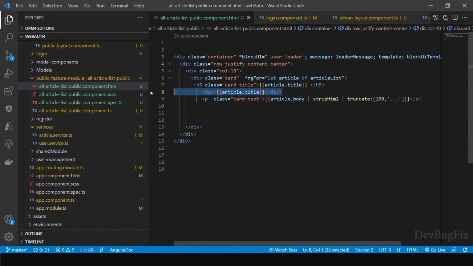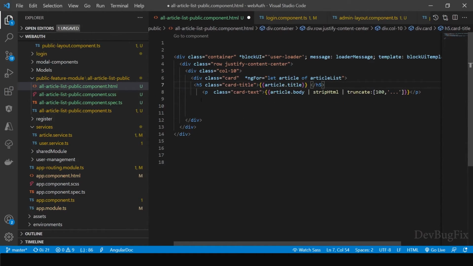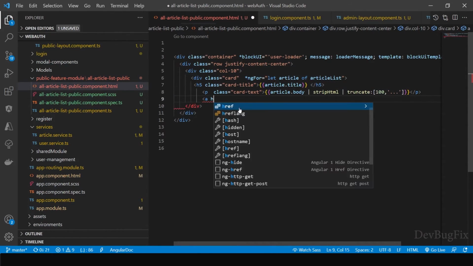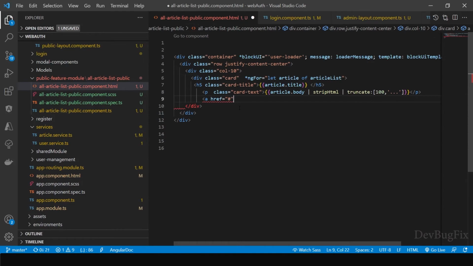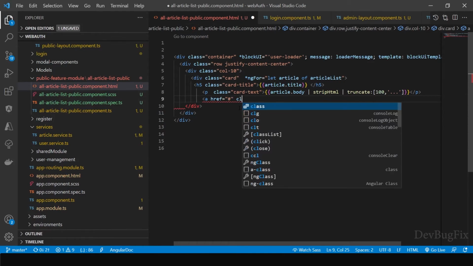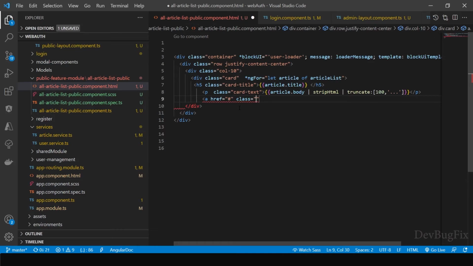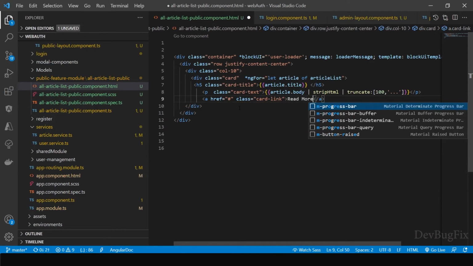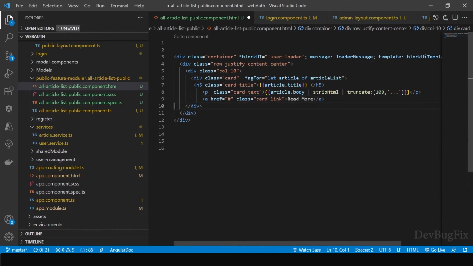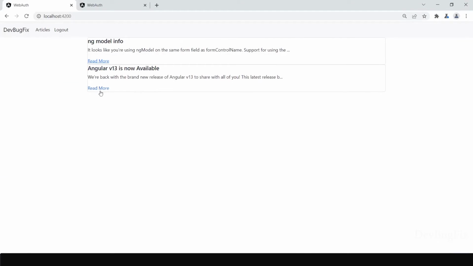Remove this line. This is an extra line. I will add an anchor tag, href. Now I will use hash and we will add the link later. Card-link and add text, read more. Save the changes. You can see we have a read more link.